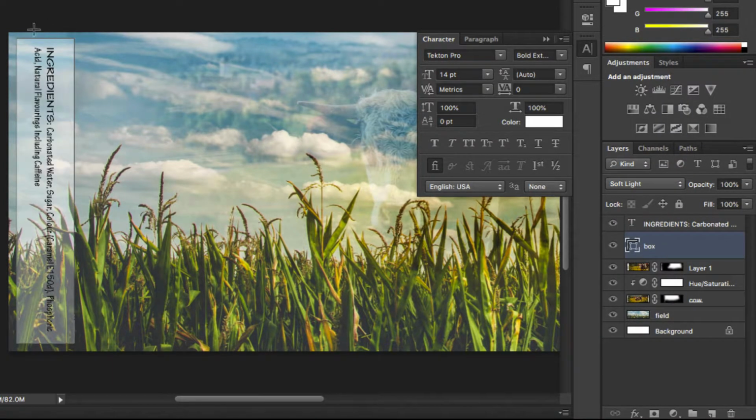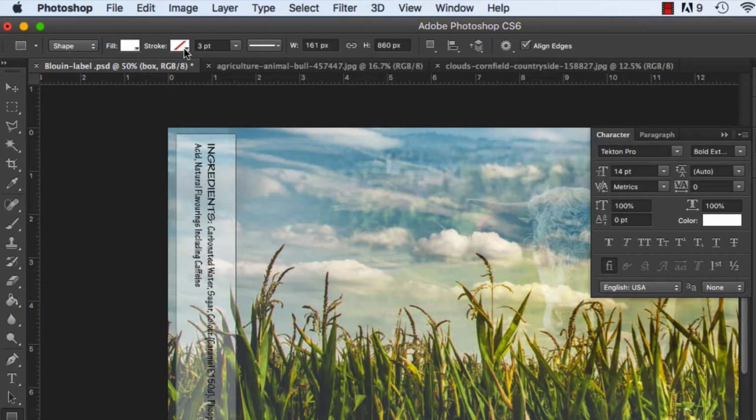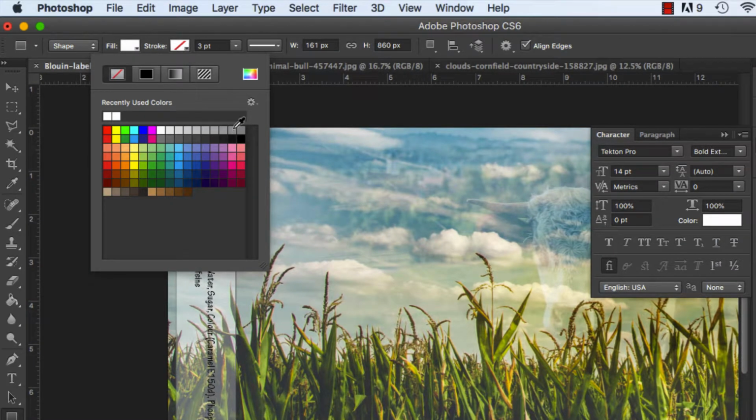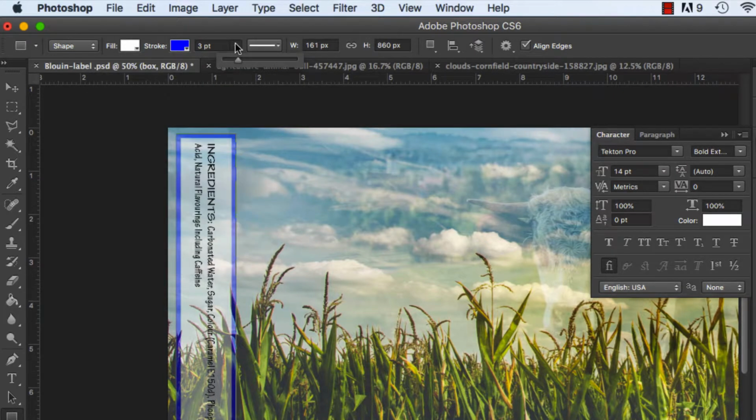And right now I'm seeing a stroke around the box. That's just to say that it's selected. If you did actually want a stroke, you could go up at the top and select a stroke. I'll pick a blue one so you can really see it. And you can bring up your points.